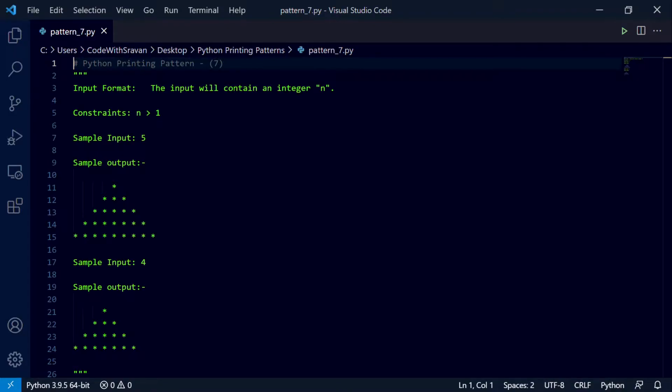In this video, we are going to code for a printing pattern, as shown here. The input format contains an integer n in a single line. And the value of n should be greater than 1. Also, you can see the sample inputs and outputs given here.